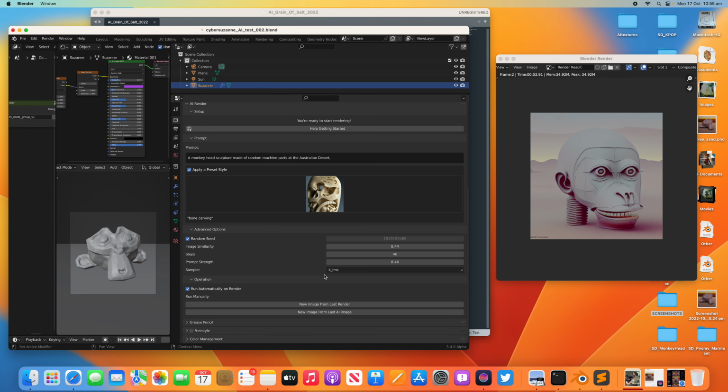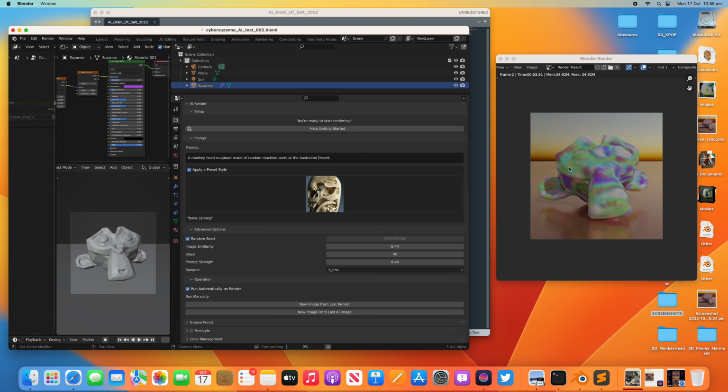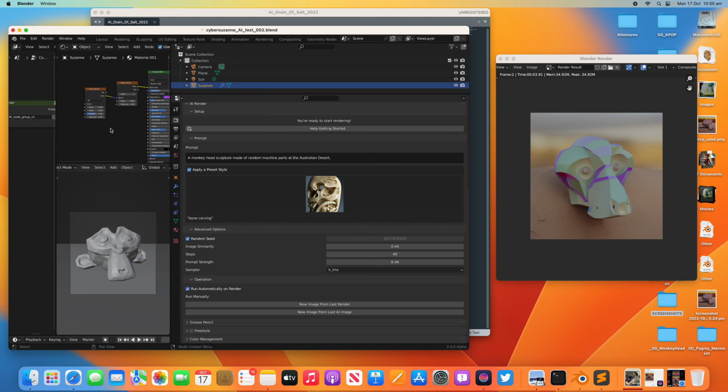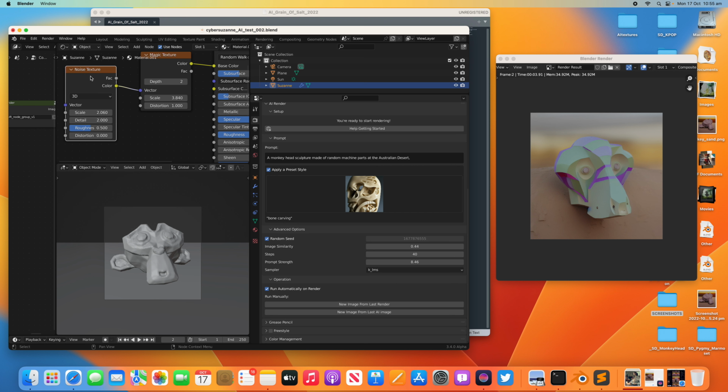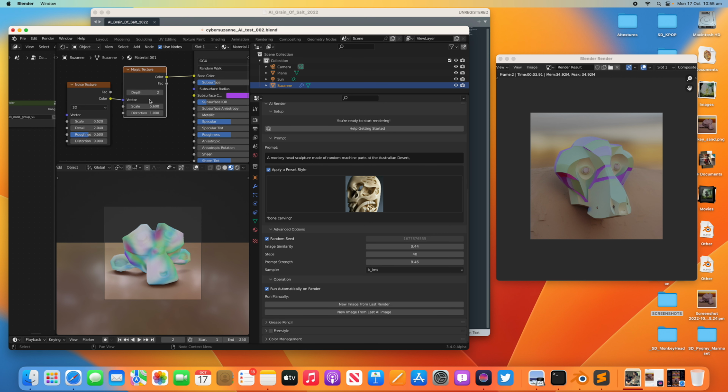I think bone carving, let's try. The monkey head, maybe I put too much noise here, like with the color. Maybe I don't need to use this noise. It doesn't need to be that strong. Make it really subtle. Okay, magic texture. This is a noise texture plugged into a magic texture. With distortion, we're going to have a completely different look.